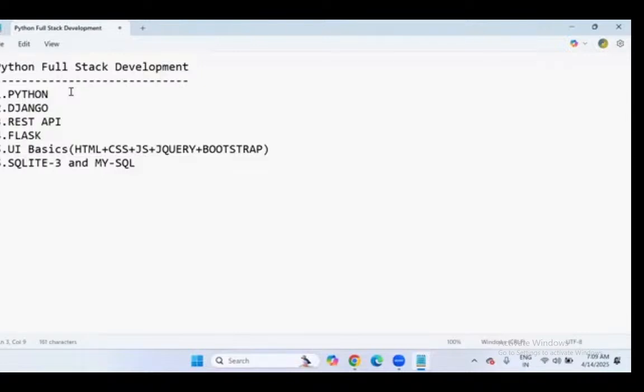Okay, so now Cucumber, Django, REST API, Flask, UI and all. Okay, in the organization right now, some students are looking for a Cucumber project here.